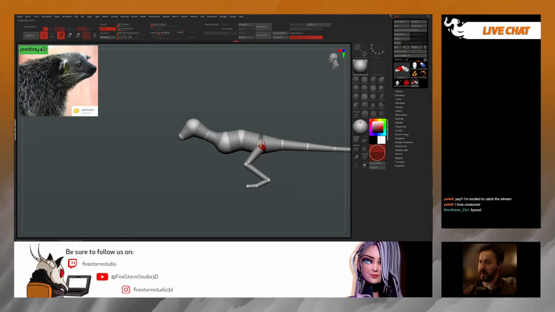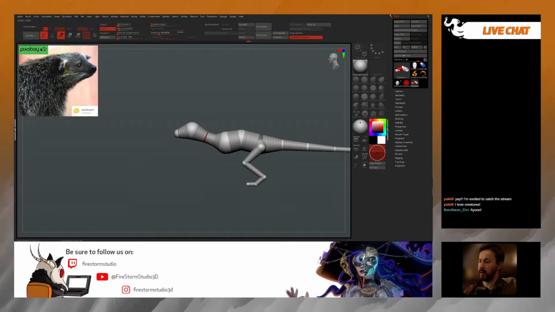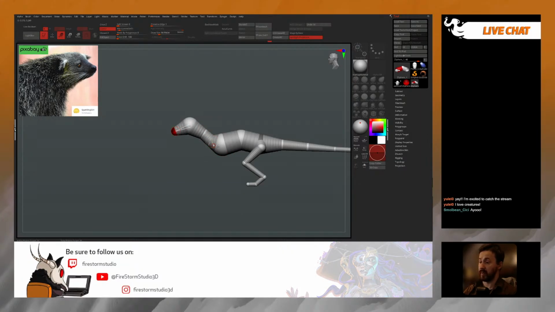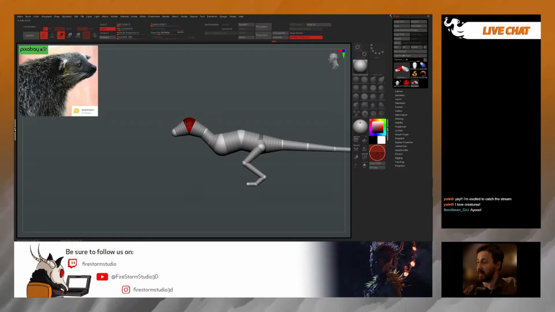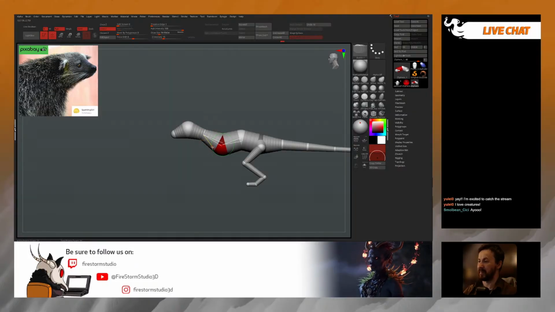So I'm going to bring these down a little bit, raise up the leg. And as I said, I found a really good image of a Binturong skeleton. So that's what I'm currently working with. There we go. It's looking a bit like a dinosaur at the moment, but don't worry, it will look better soon. It will look better soon, trust me.